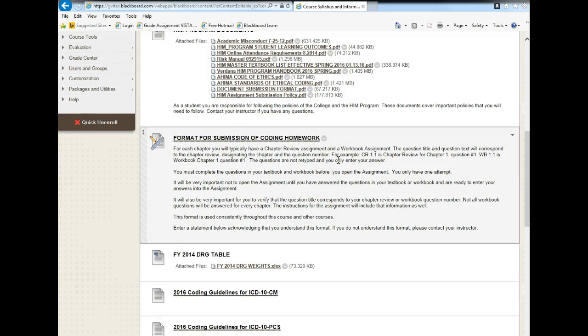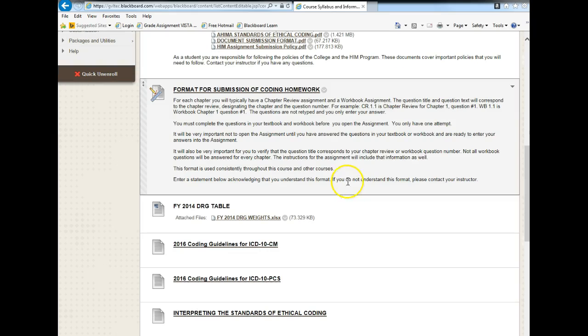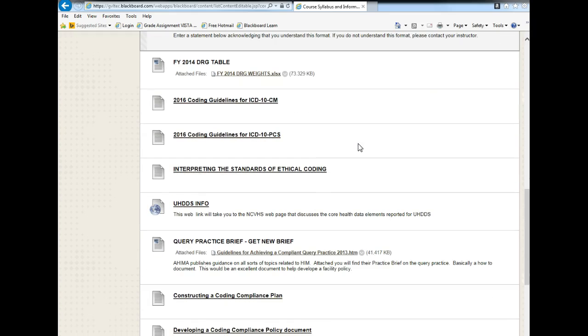When you're answering questions for the coding homework, you'll have chapter review exercises and workbook exercises. The question title will tell you whether it's a chapter review or a workbook, and it will tell you which question it is. For instance, if you see CR 1.1, you'll know that is the chapter review for chapter 1, and it's the first question. You'll see that consistently through the assignments. In the first several assignments, you will see an explanation of how those questions are formatted.